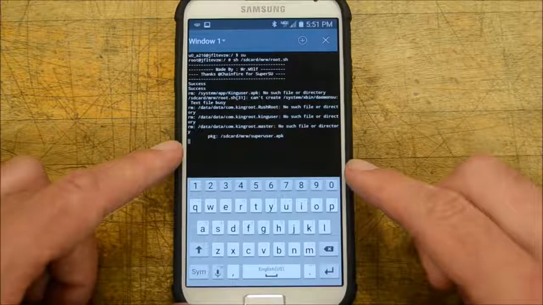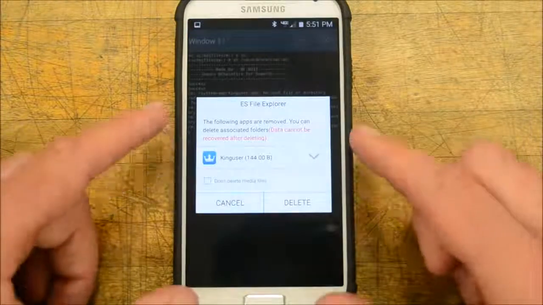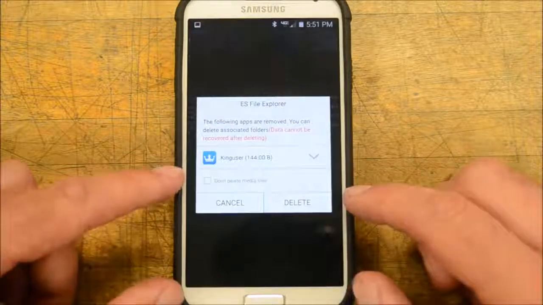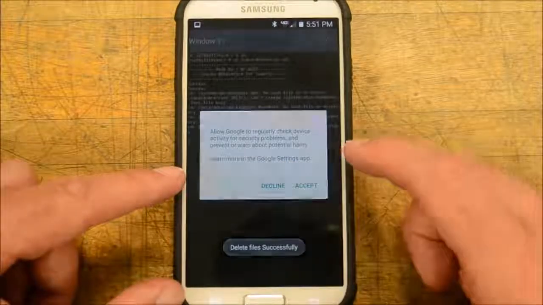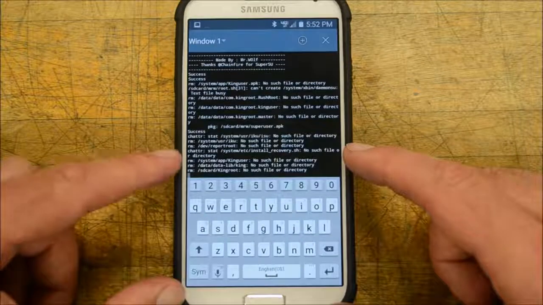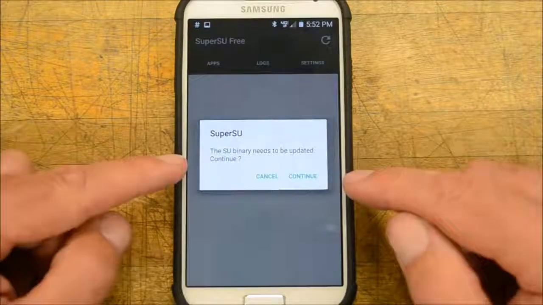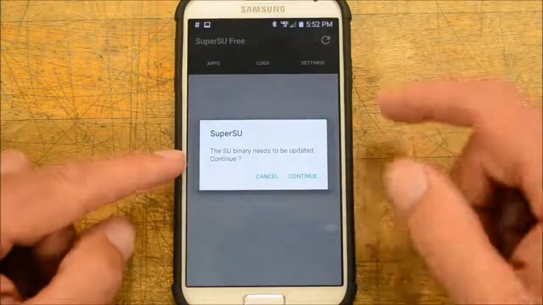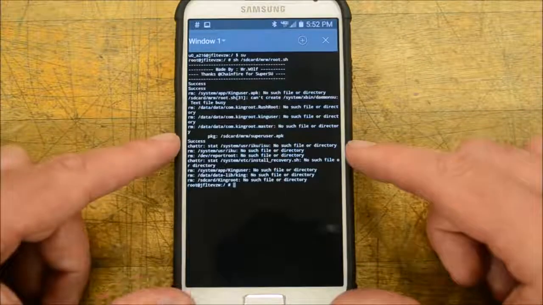At this point, you don't want to touch anything. It's going to ask you to go ahead and delete it. Yeah, sure, delete it. I'm going to decline Google's eyes on this, and you just sit here and wait and let it roll through its course. And it says, do you want to update the binary? Yeah, basically you want to update the binary for that.